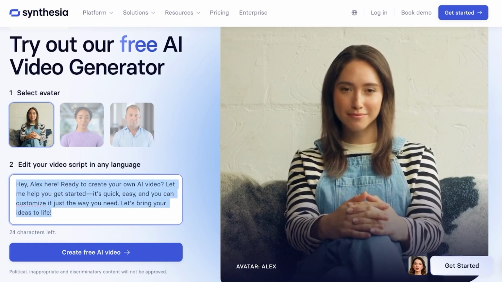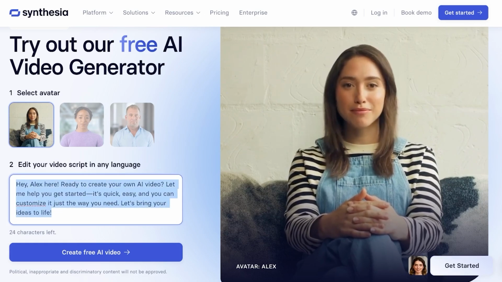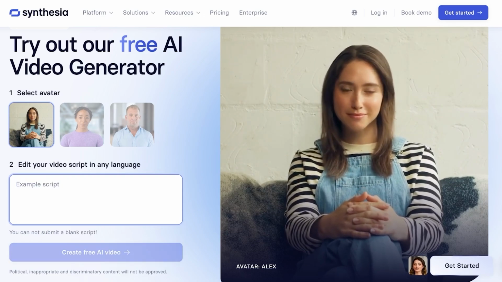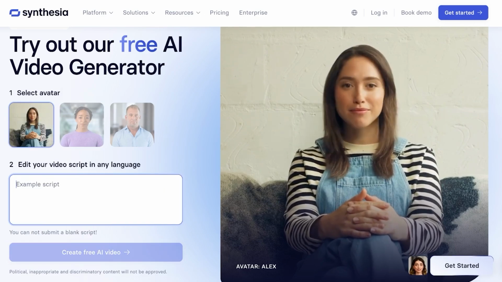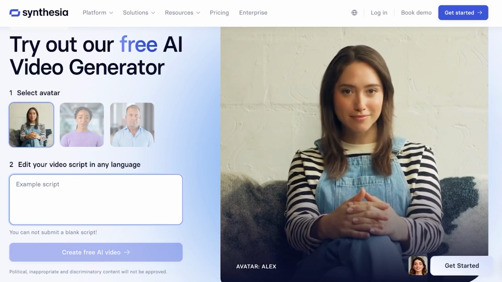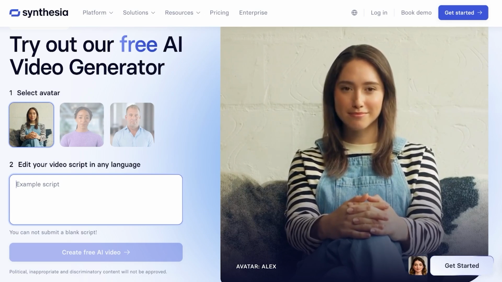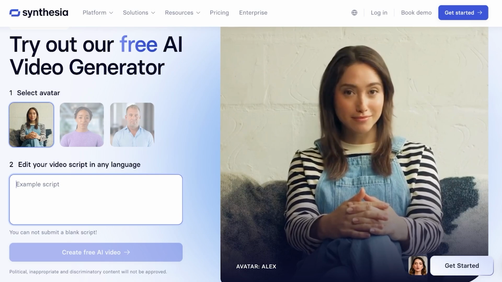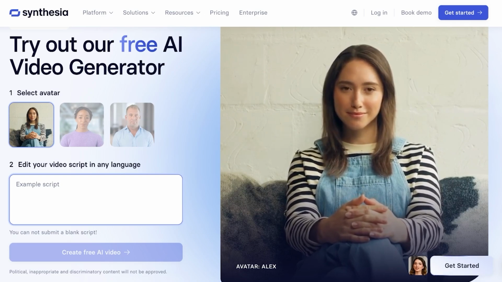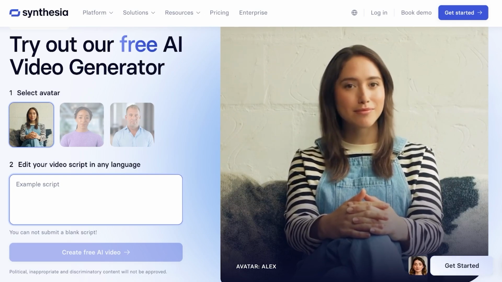Now on the left, you can edit your video script in any language. So I'm going to type in my prompt. Now, whenever you're entering your prompt within Synthesia, it's going to be slightly different when you're using their AI video generator. The reason for this is that this particular video generator is not going to create the avatar for you. It's not going to synthesize the video for you. Instead, you only enter your video script.